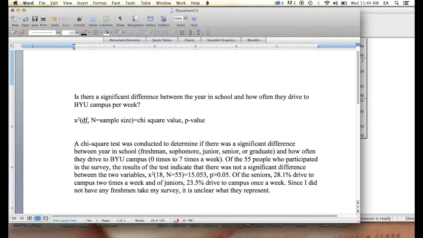So you can start out here. So I say the chi-square test was conducted to determine if there was a significant difference between year in school. And then I went ahead and listed how that was measured, so freshman, sophomore, junior, senior, or graduate, and how often they drive to BYU campus. Again, I listed how it was measured, 0 times to 7 times a week.